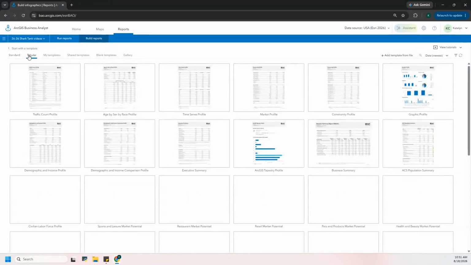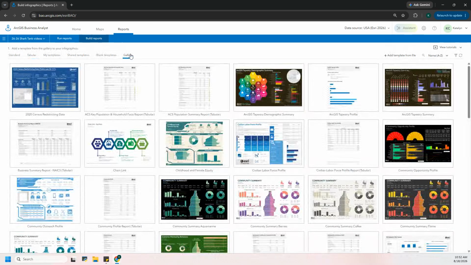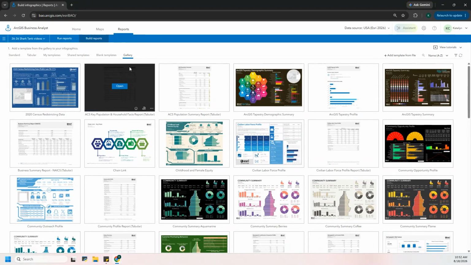You're not going to use a tabular, so you don't have to worry about that. This is where your templates will be, anything shared with you, blank. But the one we're really going to look at is gallery. So these are pre-made templates that you can edit. This is what I recommend you do.